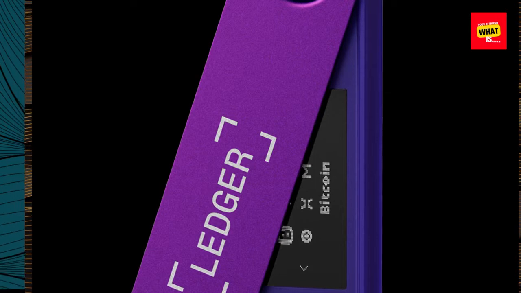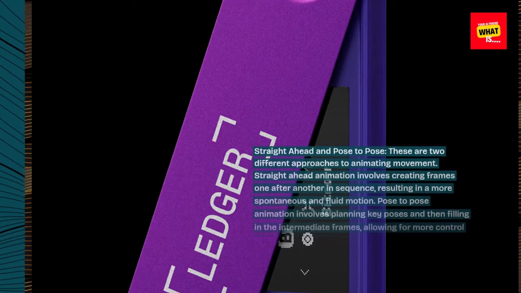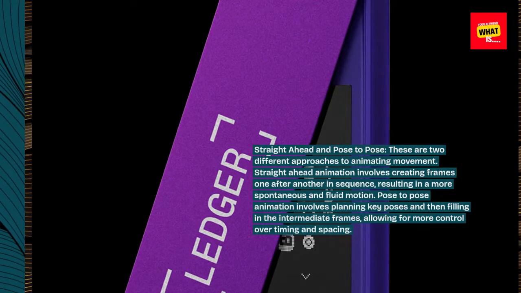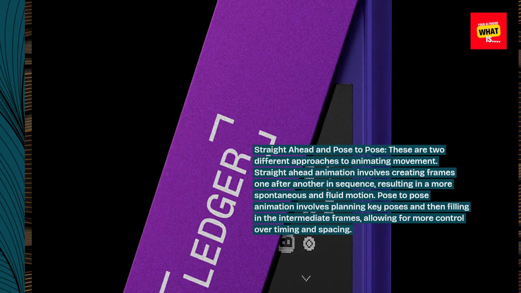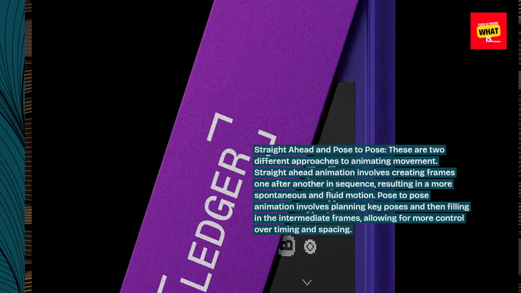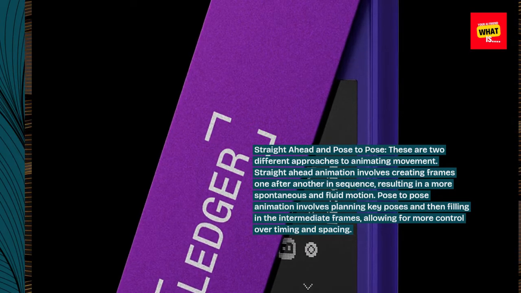Straight ahead and pose to pose. These are two different approaches to animating movement. Straight ahead animation involves creating frames one after another in sequence, resulting in a more spontaneous and fluid motion. Pose to pose animation involves planning key poses and then filling in the intermediate frames, allowing for more control over timing and spacing.